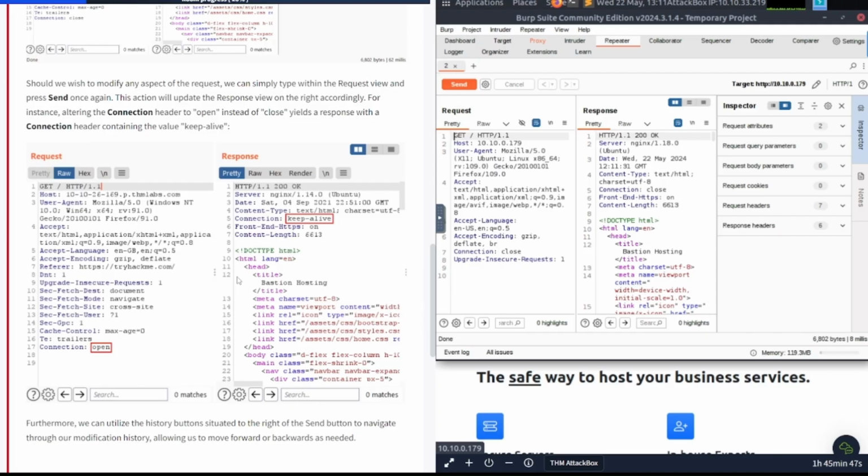For instance, altering the connection header to open instead of close yields a response with a connection header containing the value keep alive. So to talk about this here, if you go back here and you type in open, all right, and see how it doesn't say keep alive, it says close on the connection. So hit send, and now it says keep alive.